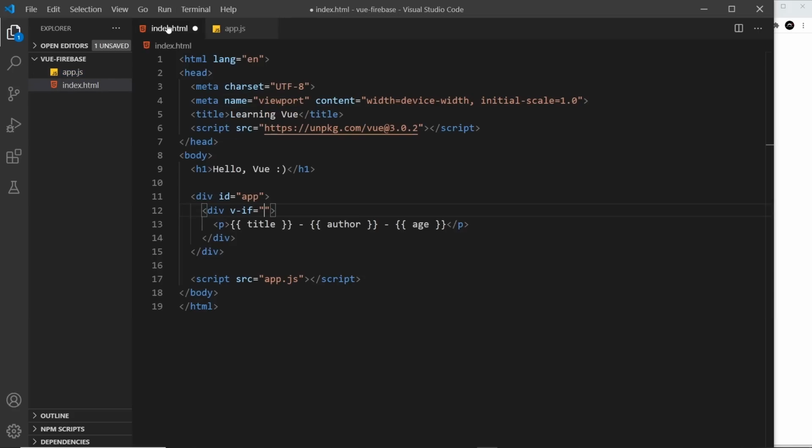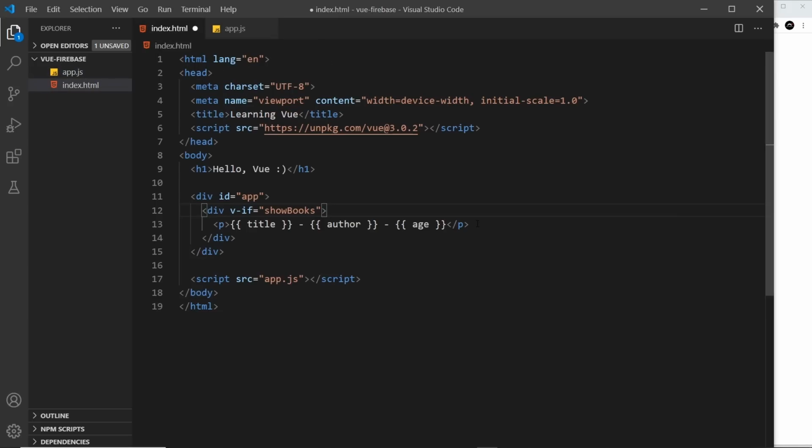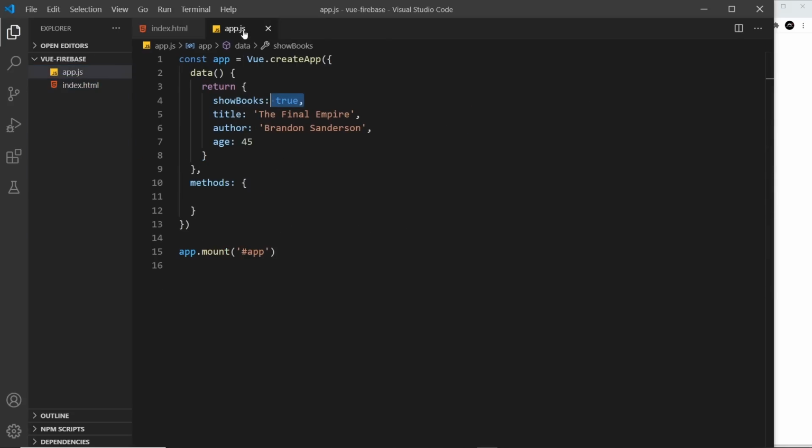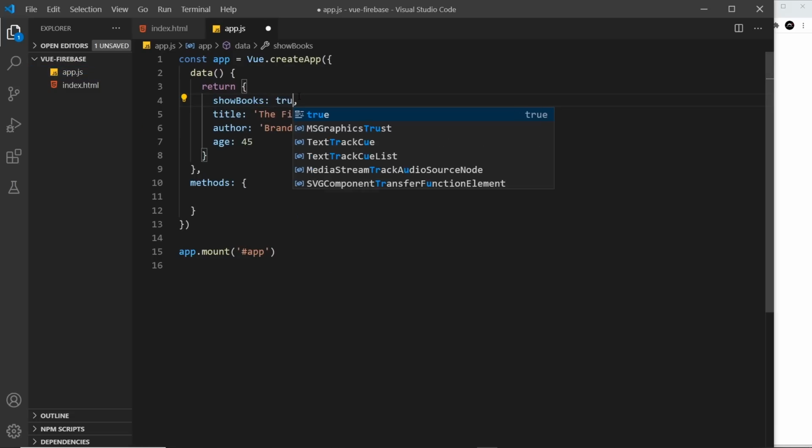Now, what I want to do is say in here, evaluate showBooks. So it's going to look at that property that we have and evaluate it. If it's true, it's going to show this. If it's false, it won't. So to begin with, we should see it. If I change this to false over here, then we shouldn't see it. Okay? So that's us conditionally showing the books on the screen.